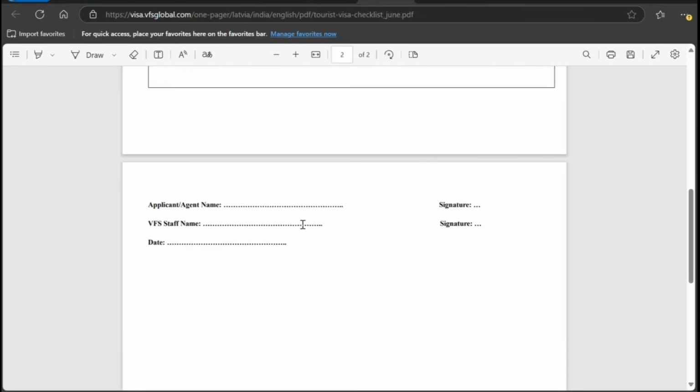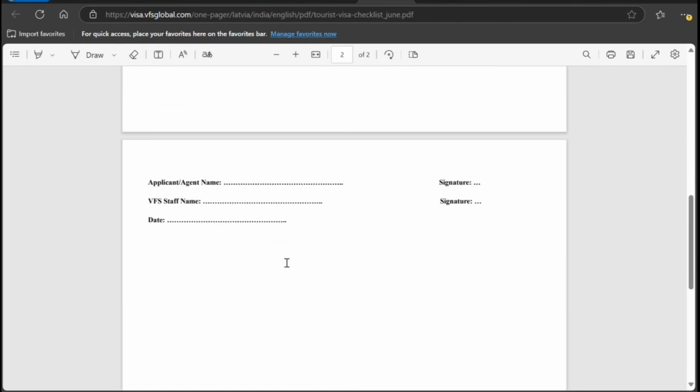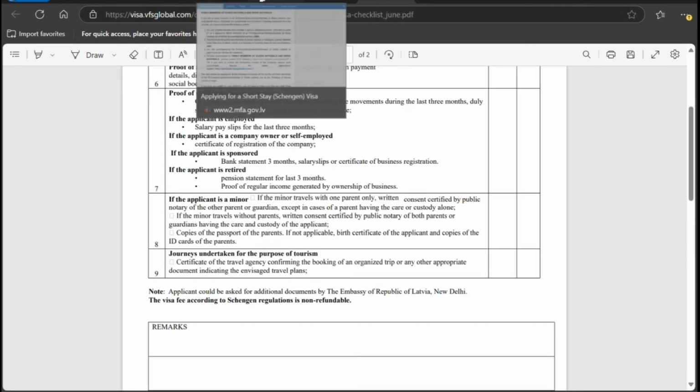And you also need to sign. VFS will also sign, with the date, and the applicant signs. Fine, okay, so the checklist is fine. Let's go through the other sections.